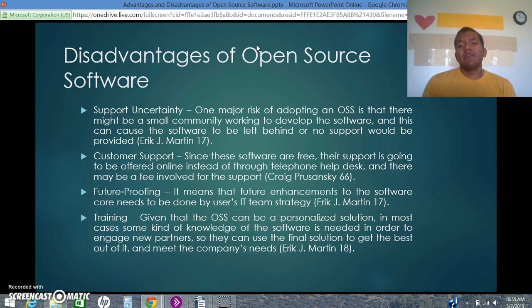Future proofing. It means that future enhancements to the software core need to be done by the users' IT team. Training. Given that open source can be a personalized solution, in most cases some kind of knowledge of the software is needed in order to engage new partners, so they can use the final solution to get the best out of it and meet the company's needs. So this means that companies would have to have at least somebody that knows more about the personalized solution so they can train newcomers on this software.